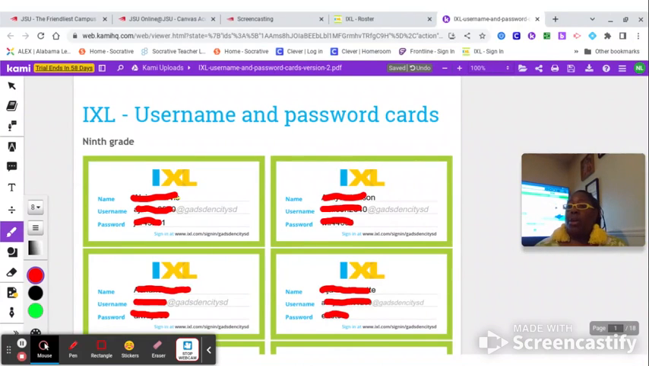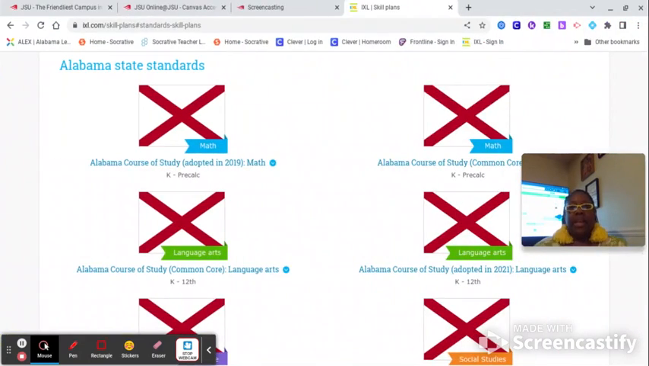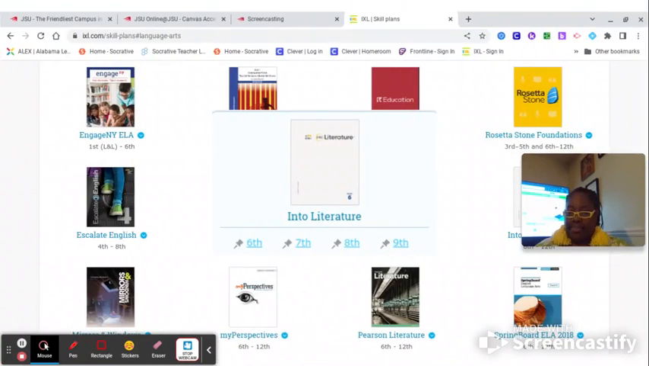iExcel also provides username and password cards so that you will always have their login information. You know how students are. I teach ninth grade, so I print the cards out and I keep a binder with their cards so that whenever we get on iExcel, everyone knows exactly how to log in. iExcel is aligned to Alabama state standards, and it has access to just about every literature and grammar book that I have used in my 15 and a half years of teaching.